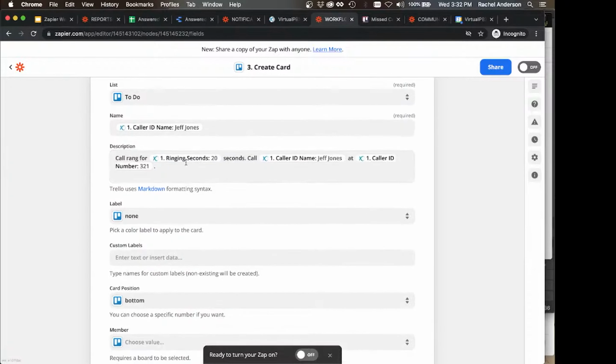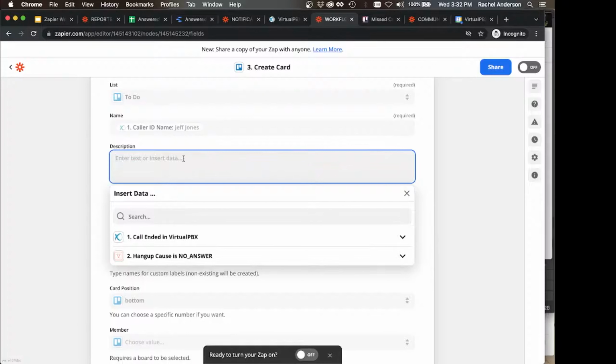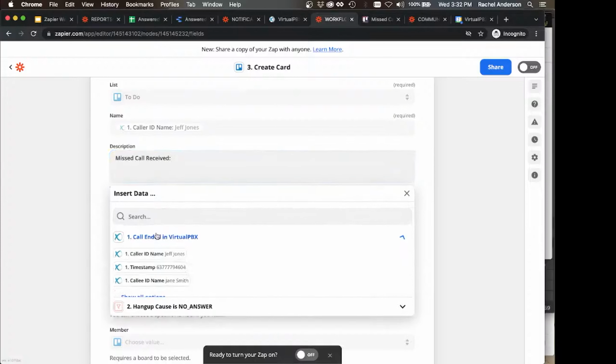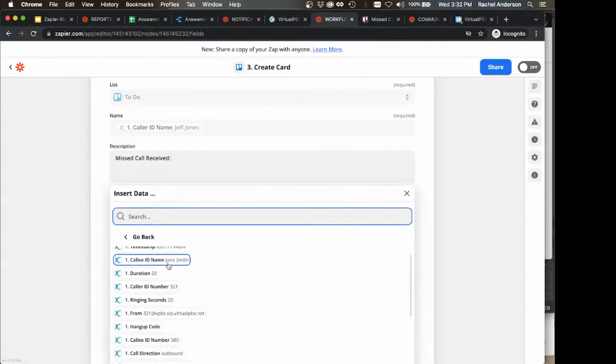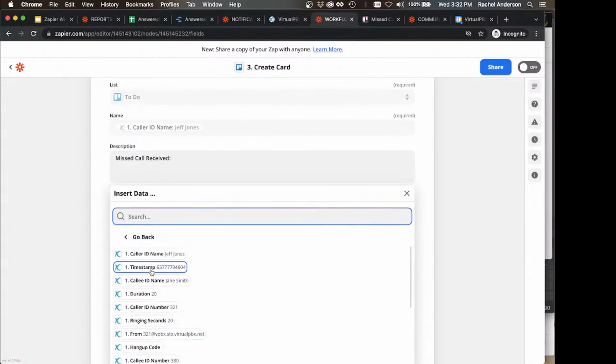And then here I'm going to fill out the body of that description. So same as what we were looking at inside of Slack, I can choose to put information that everybody would see. So I could say missed call received. We know that's going to be true for everyone that passes through this. And then I can choose to add some custom information. My options are everything that appears inside of the trigger.